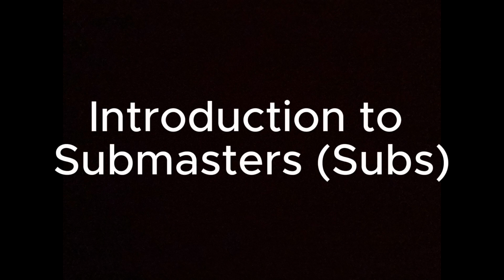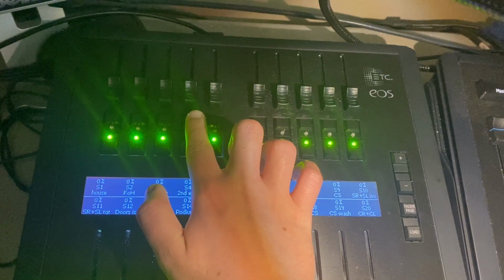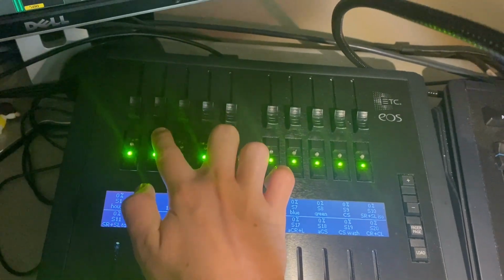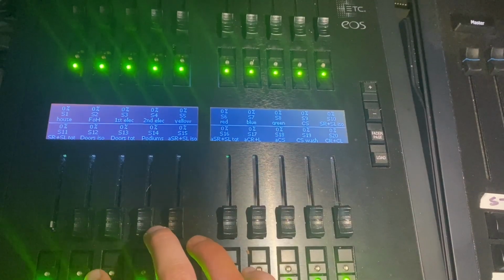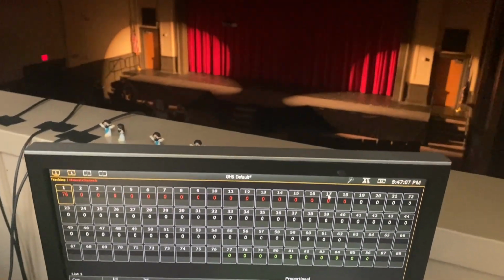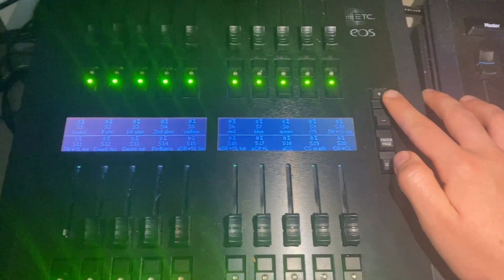Introduction to Submasters, also known as subs. Subs are these faders on the left side of the board that can be used to organize groups of lights together. To select all the lights in a sub, press the top of the two buttons below the fader you want. Some subs have many channels like the first one I selected, or just one depending on how they are organized. You can toggle between sub pages using the plus and minus buttons to the right of them.